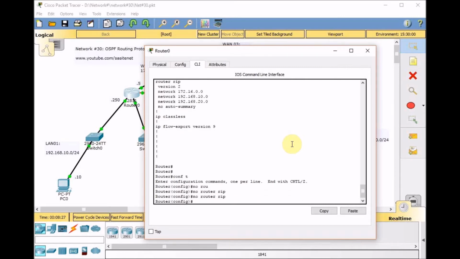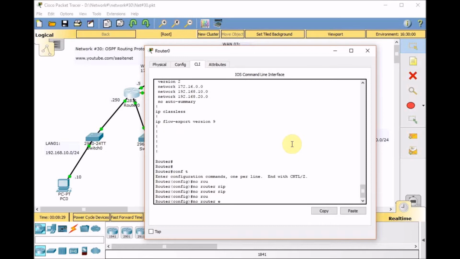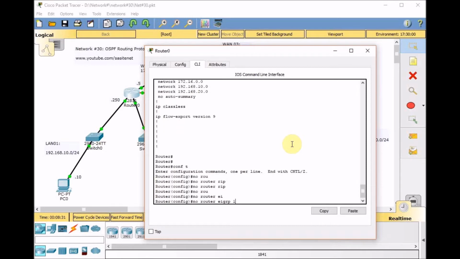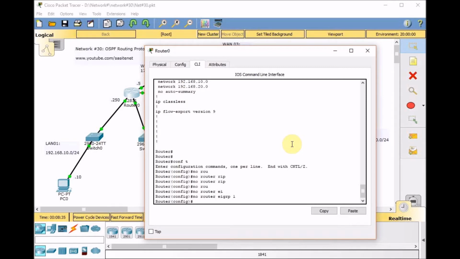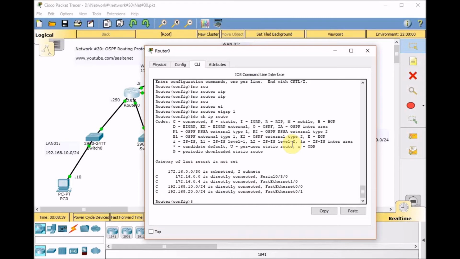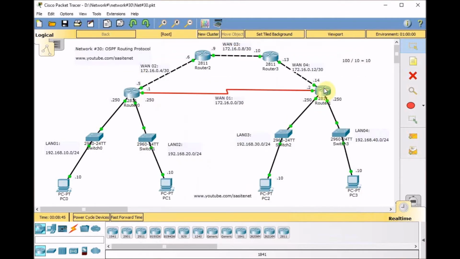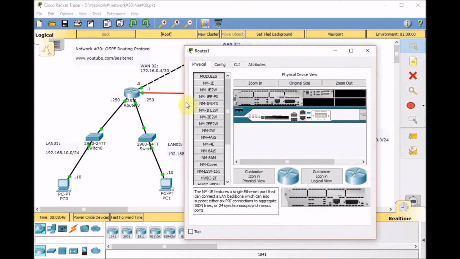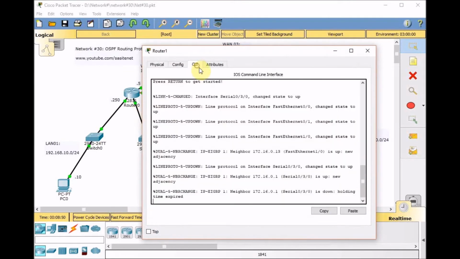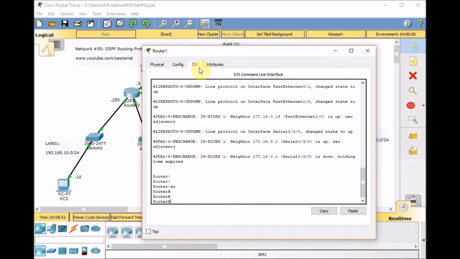Okay, this one stopped RIP, and no router eigrp, where we set up the EIGRP process, or better said the autonomous system, of 1. So now in show ip route, we don't have any routes dynamically learned from the other side. Let's continue on the other side, at router 1, and take a look. So let's show ip route.